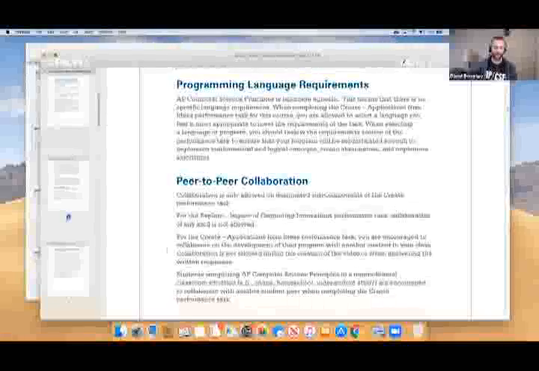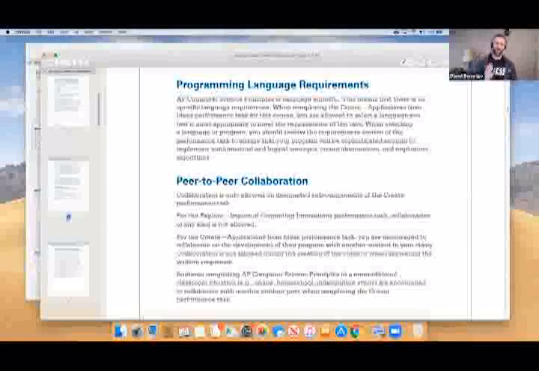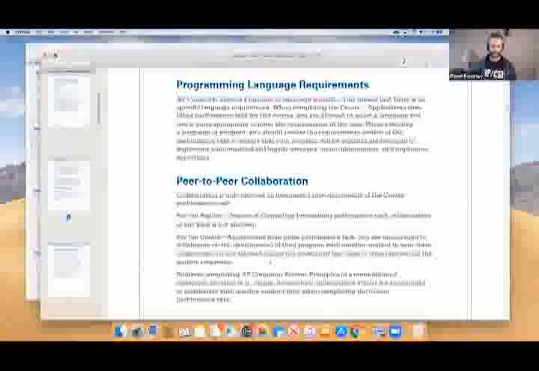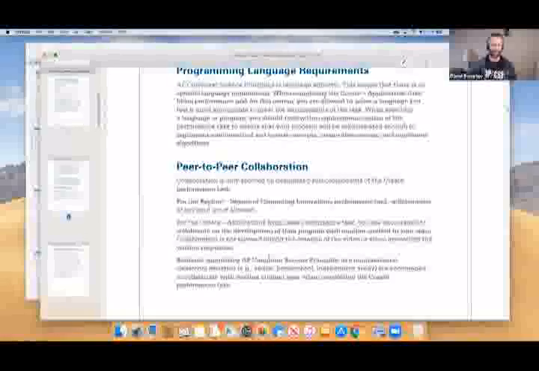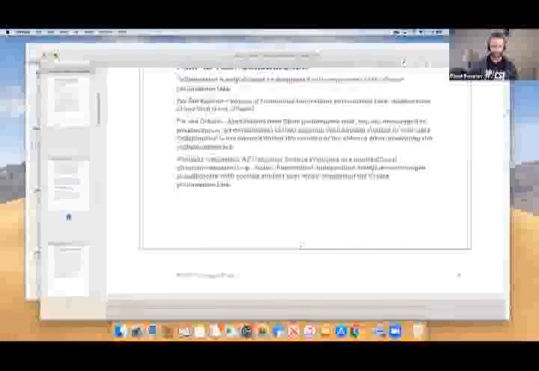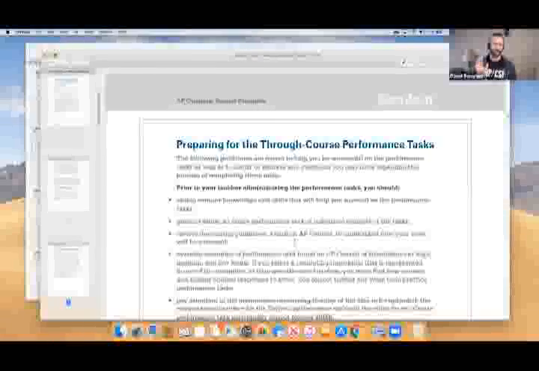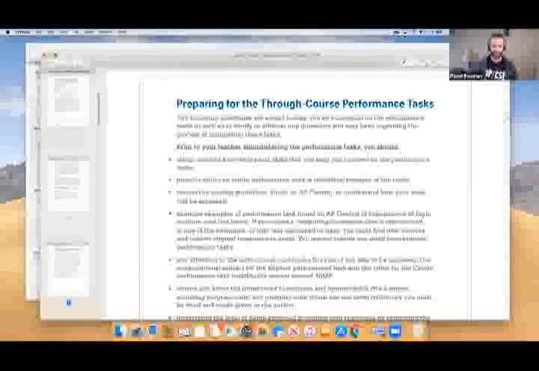All right, now peer-to-peer collaboration. It's important that you understand collaboration is only allowed on a certain component of the create performance task. For the explore, it's not allowed at all, but obviously that is discussed in a separate video. For create, you are encouraged to collaborate on the development of your program with another student in your class. I know if you're working from home, that might be more challenging, but you still can solicit some collaboration with someone from your class. Collaboration is not allowed during the creation of your video or when answering the written responses. So make sure that you understand. You are allowed to collaborate on the writing of your program. If you need help debugging, you can do that with another student in your class. You cannot, however, ask your teacher for help when you are creating the program or debugging or testing or anything like that.